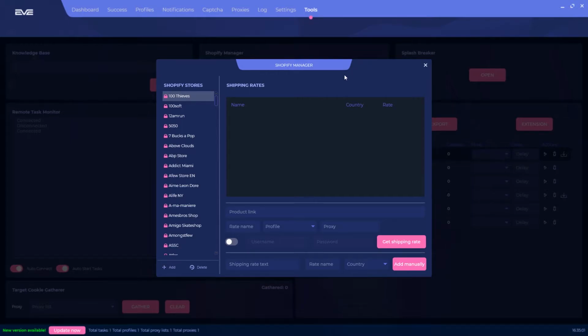Moving over to the Shopify Manager, if you hit the open button, that will pop up the Shopify Manager, and there is quite a lot to see here, so I'm going to break it all down. I'm going to begin with adding a Shopify store to Eve. As you guys can see, there is a ton of Shopify stores here, a wide variety. However, there is a likelihood that there'll be a Shopify store that is not here that you want to add. So let's add one.